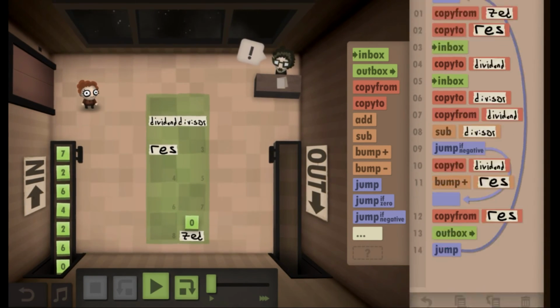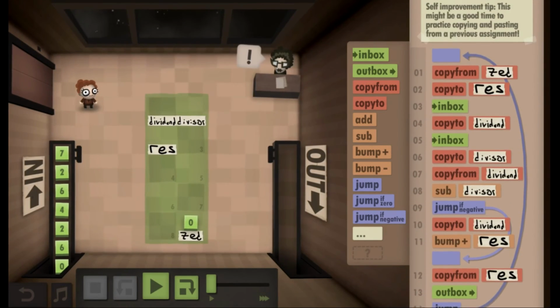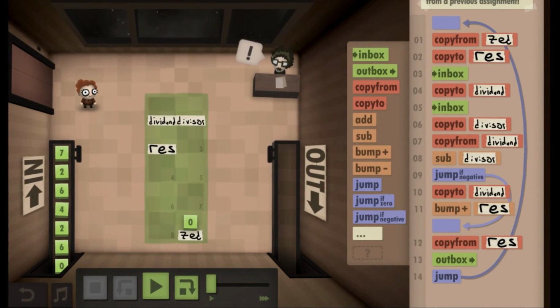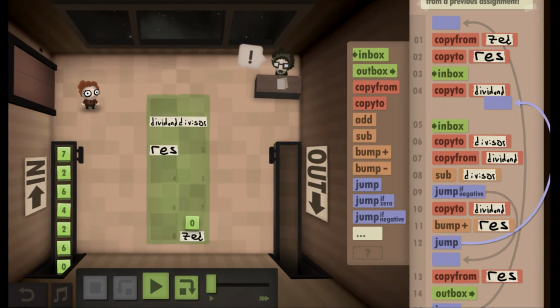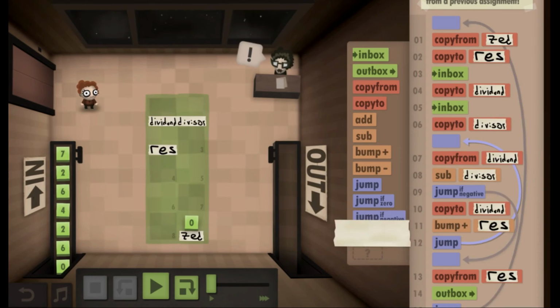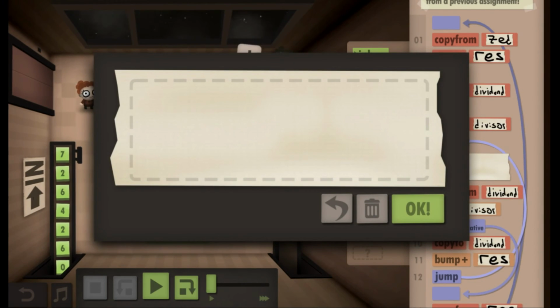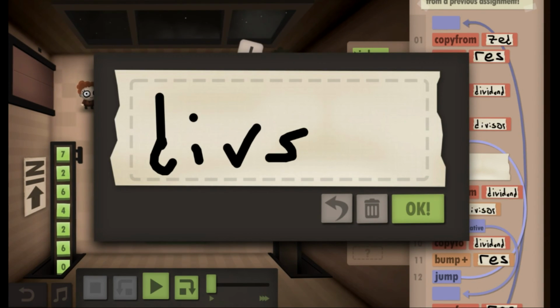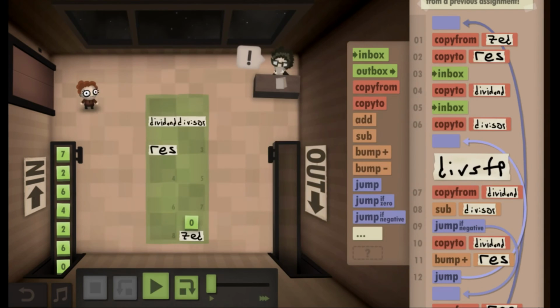My loop condition, again, I didn't do this right. I'm not jumping correctly. So I need to jump to here again. And let's go ahead and call this div step. This performs one step of division.